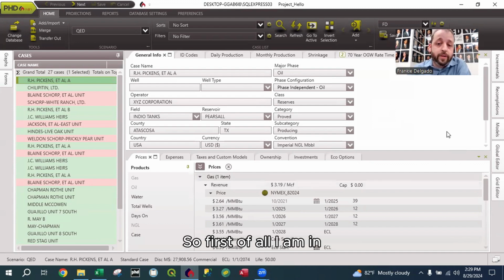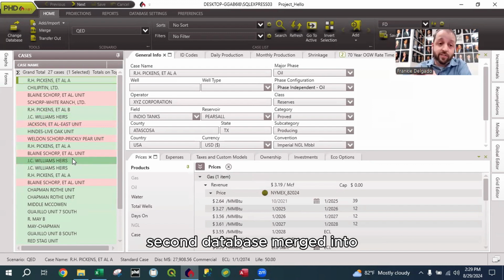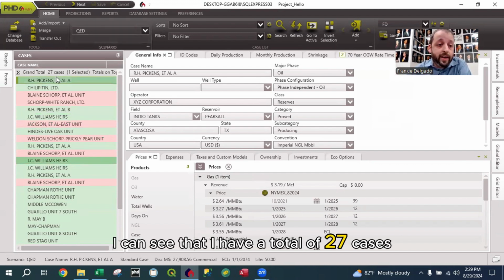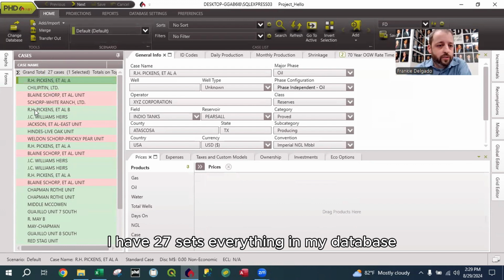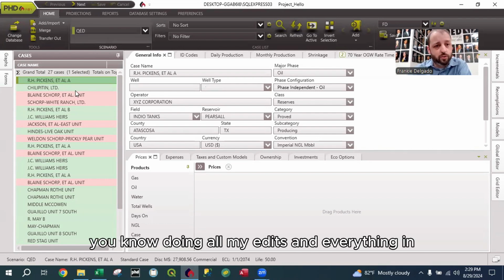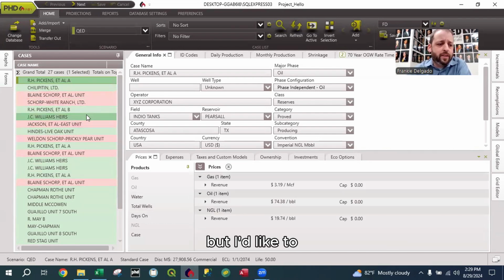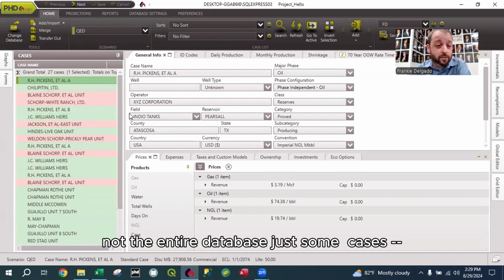So first of all, I'm in the database that I want to have my second database merged into. I can see that I have a total of 27 cases, so I'm going to go to my default scenario just to show you that's all I have. 27, so that's everything in my database. And I also have a scenario called QEd. That's my scenario that I've been doing all my edits and everything in. But I'd like to merge some cases from a different database in, not the entire database, just some cases.